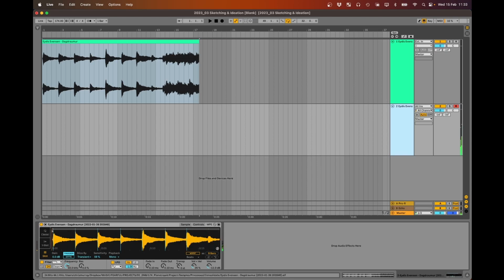Let's try that. See, it's getting stuck on the first start point. Okay. You can actually move these slices independently as well. And I'm just going to cycle through the keys just to make sure that everything's sounding right. Okay, that one started a little bit late or early.